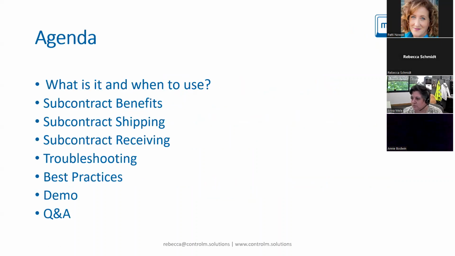For our agenda this afternoon, we will be walking through some reasons to use the subcontract functionality in Plex, along with setup best practices, and go over some explanations followed by a demo.